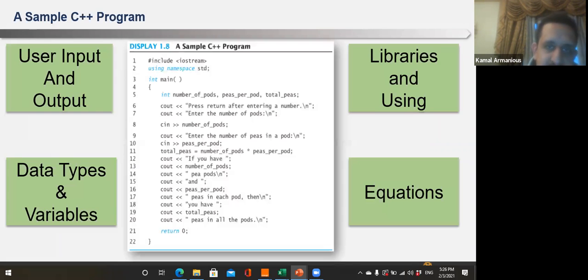So for the basics, this is our first program in C++. It simply calculates an addition, calculates a multiplication of two things. However, it has interesting things.